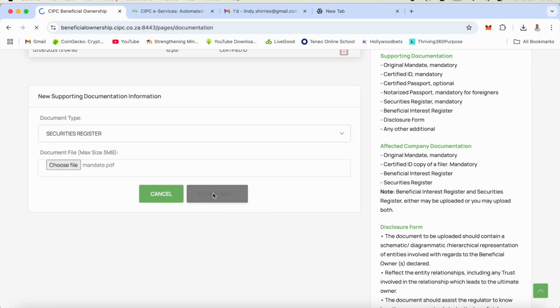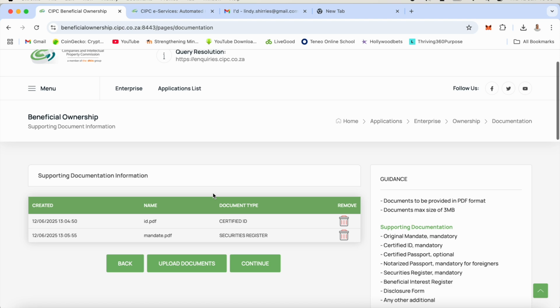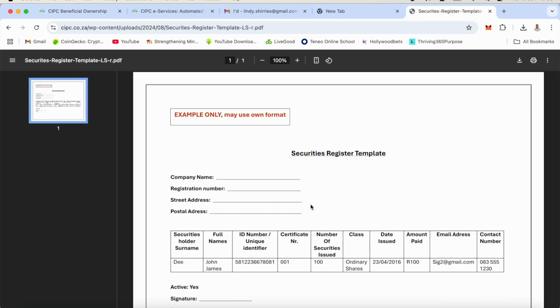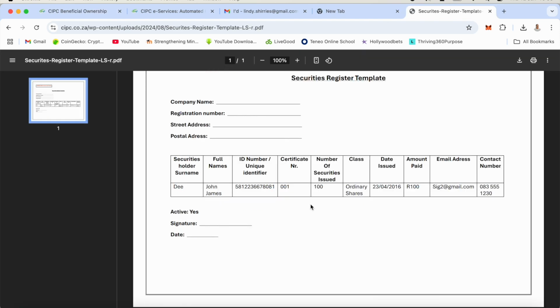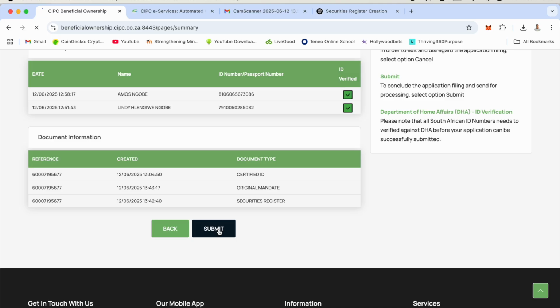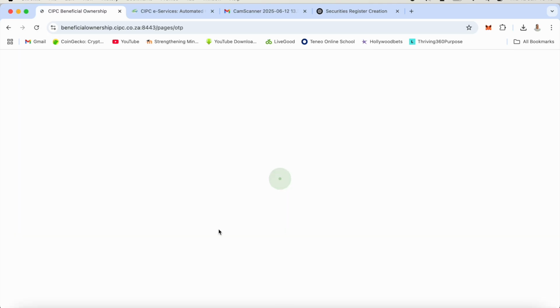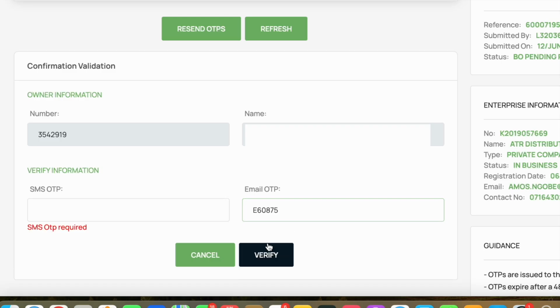I'll show you how it looks. Securities basically looks like this. So you basically create a document like this. You enter your dates, your data, all the directors need to be listed. So if there's 3, you just have 3 lines of the information for the directors, and then you upload and submit. After submitting, you'll get an email from CIPC.